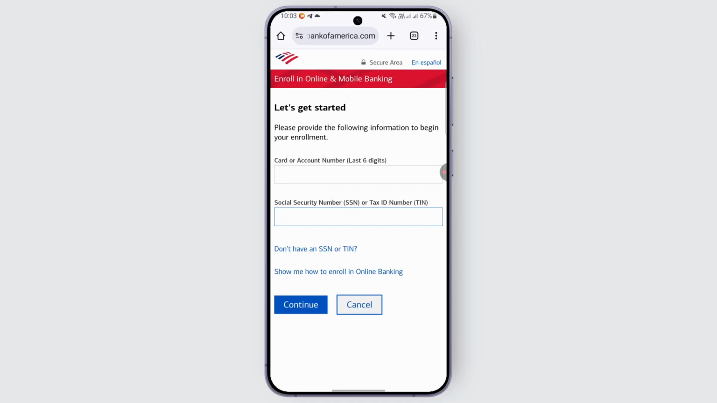After that, you may need to verify your identity through an authorization code sent to your email or phone. You may choose a unique online ID and password and then confirm the password. After that, select your security preferences, which may include security questions or other verification methods. You may just review the terms and conditions before enrolling, and that way you can just go ahead and enroll in Bank of America online banking.